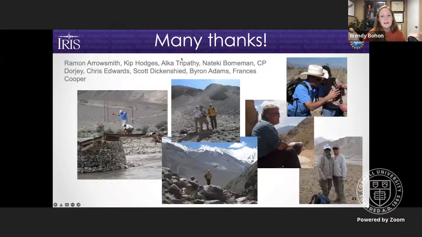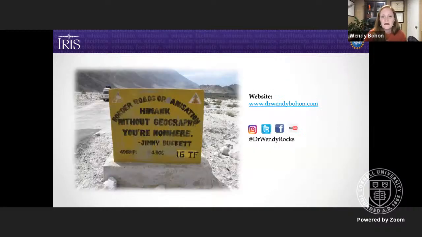So thanks to all my co-authors on this, Ramon and Kip, Alka Tripathi, and of course, Chris Edwards, who was the one that was like, duh, use the ASTER data. So that was very helpful. And my favorite sign from the Indian-Pakistan border, quoting Jimmy Buffett, of all things. Very, very random, very fun.